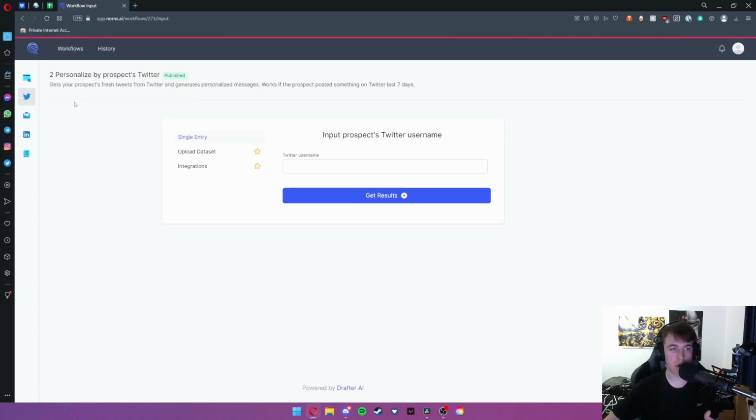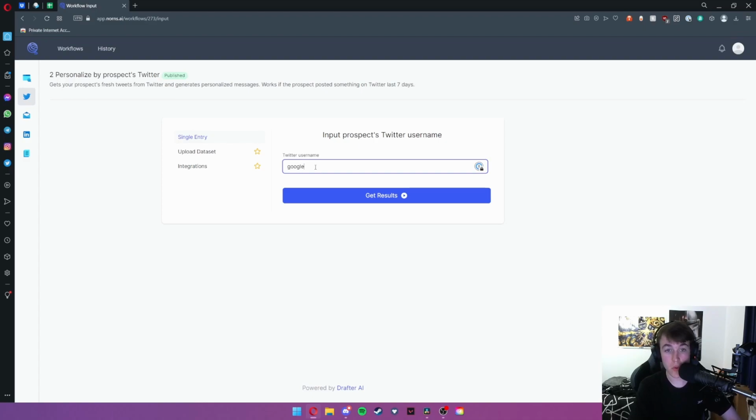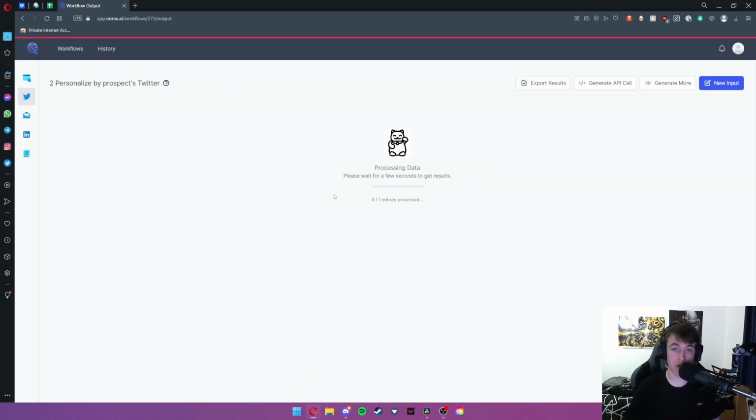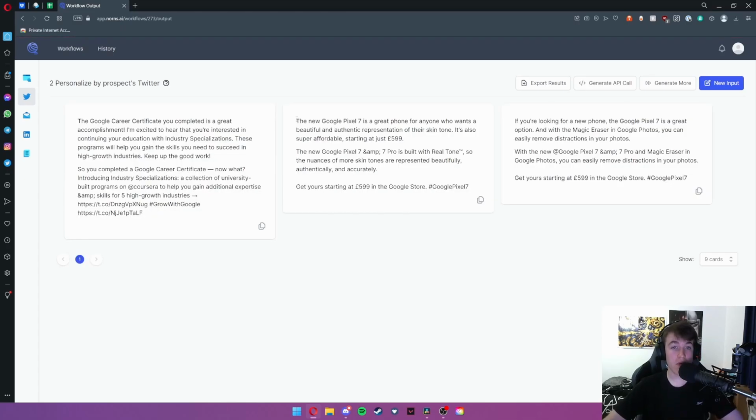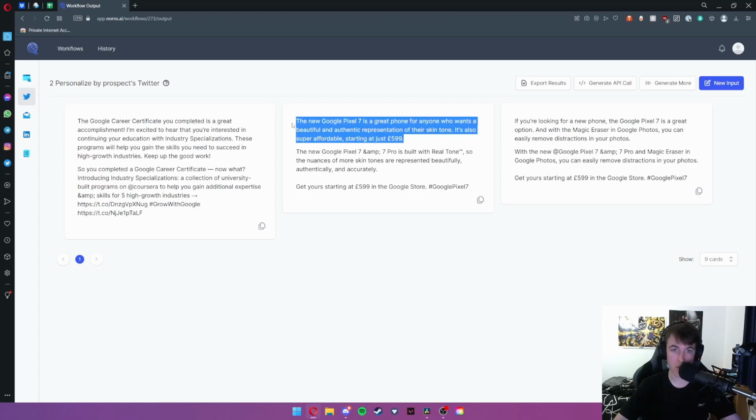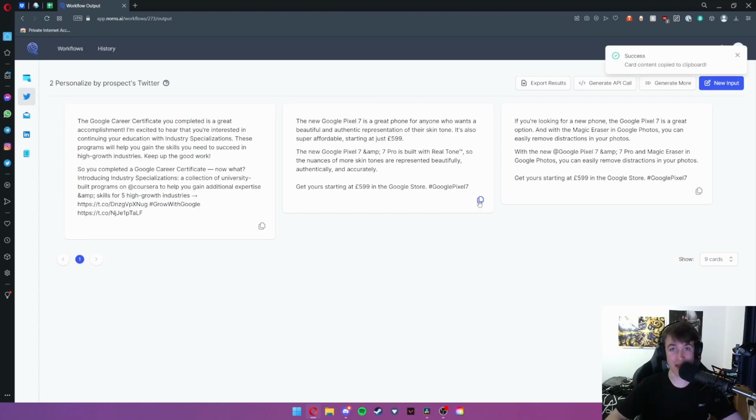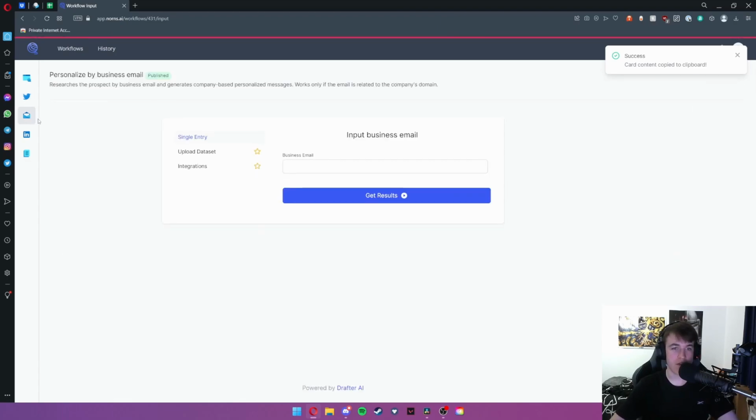I'm going to show you one more example, which would be Twitter, and if I put Google into the Twitter one, this will also take a few seconds to process. As you can see, please wait a few seconds to get results. And we've got this one here. It says the new Google Pixel 7 is a great phone for anybody who wants a beautiful and authentic representation of their skin tone, so on and so forth. And if this is something that you like, you can yet again hit the copy button and paste that into your email. Now the same can be said for all of the other ones.